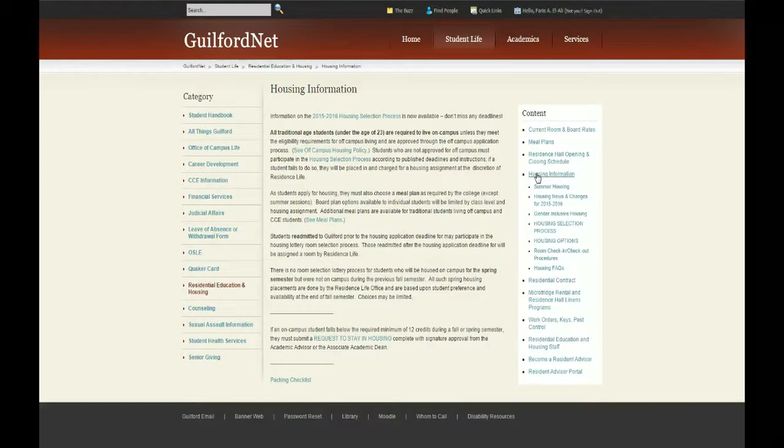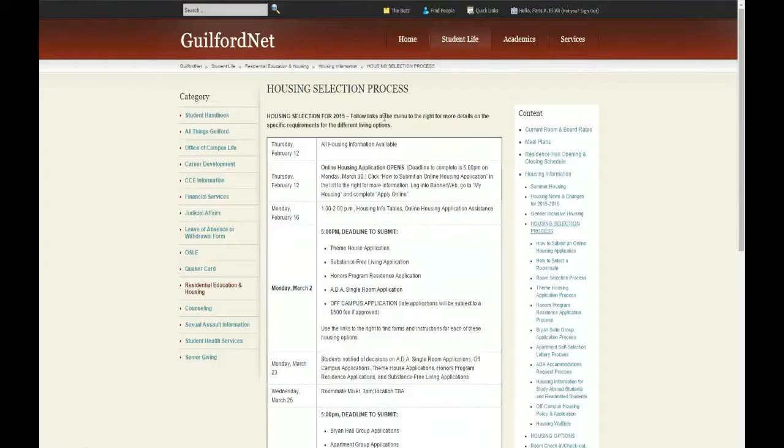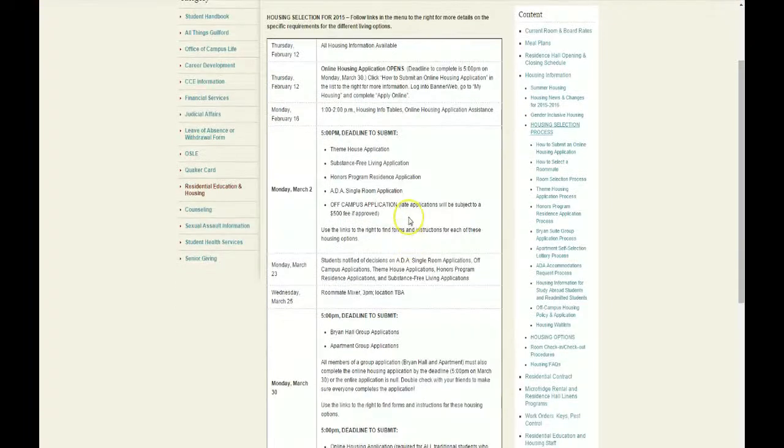Okay, there's information right here on the 2015-2016 housing selection process. You're going to click on that, and this will have most of the information that you need in order to submit your application. The online housing application is currently open, and the deadlines are listed here on this page.